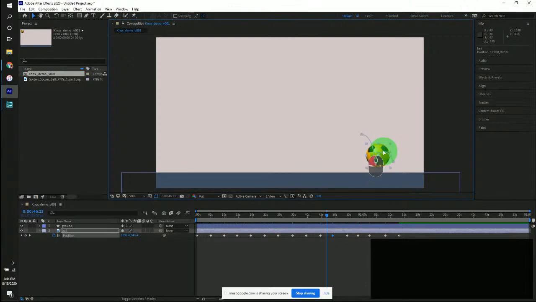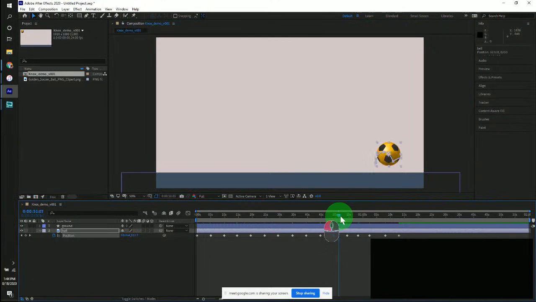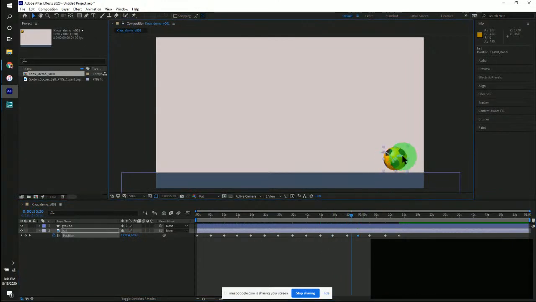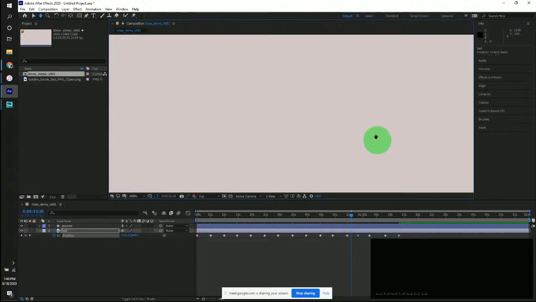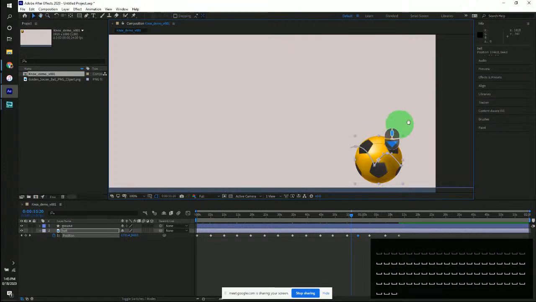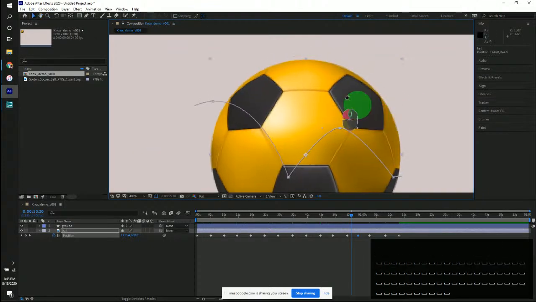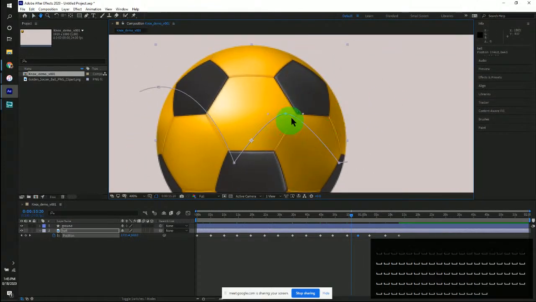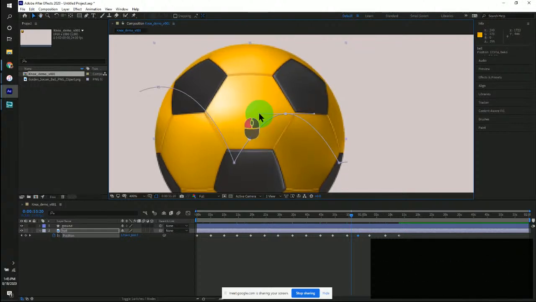Right, just tweaking here a little bit further. You have to zoom in. It's fine. Press and hold spacebar to pan around. Zoom in using a mouse wheel.